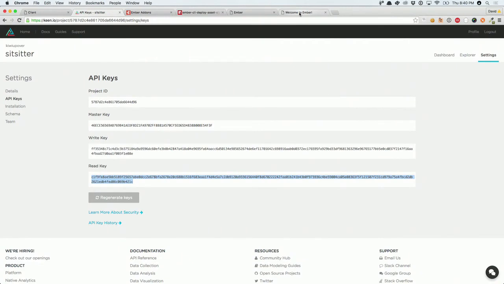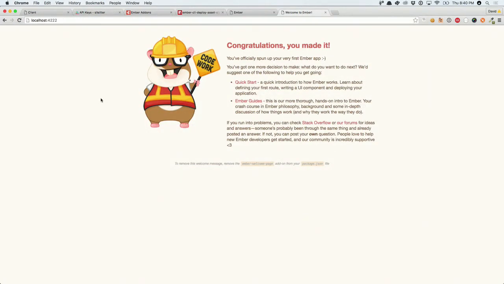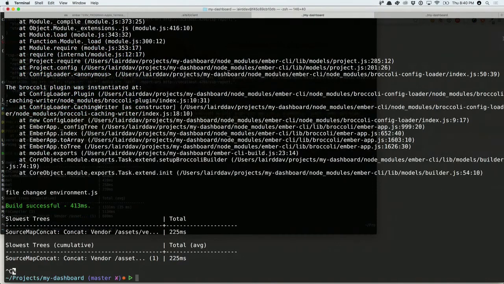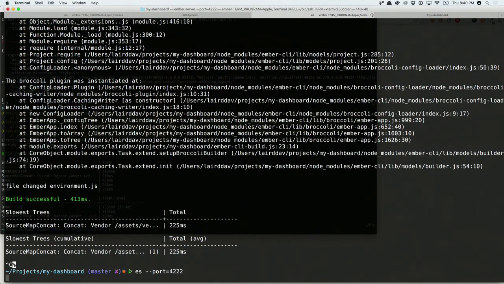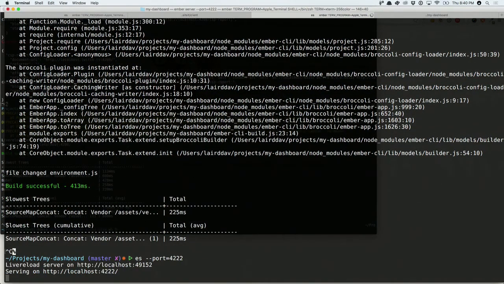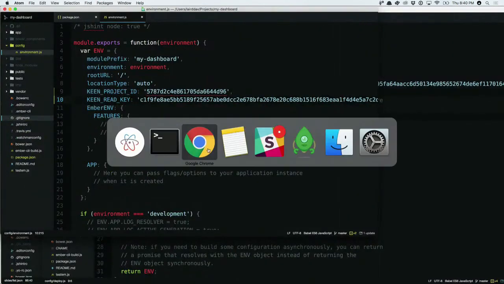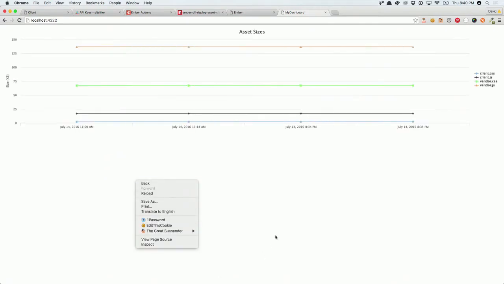Okay, so now we're going back to this, and we never restarted the server. We need to restart the server because we've added some dependencies. Boom. Oh, look at that. So here you go, you've got your assets over time.